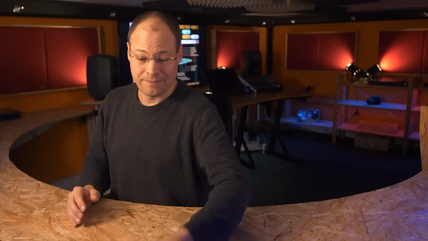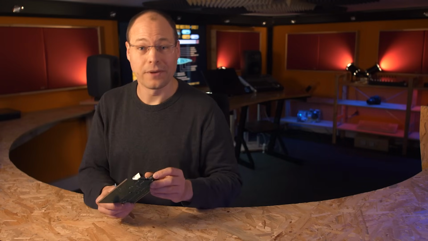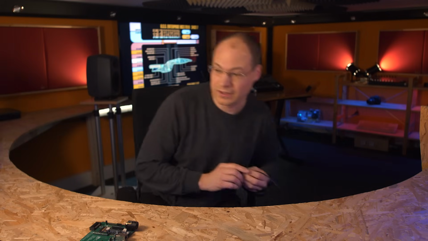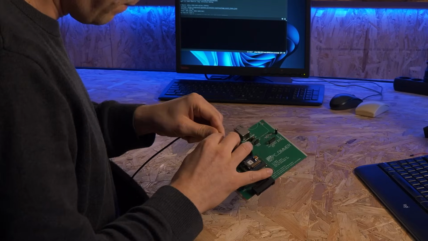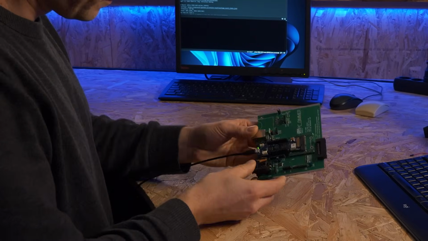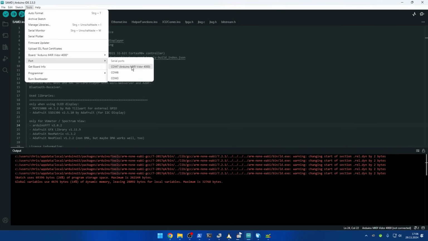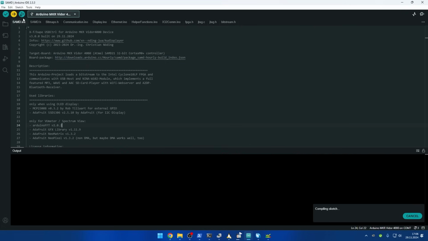And now the first time I will connect this to the computer. I hope it is working. We'll see. Grab a USB cable and plug it in. Yeah, this is a good sign. Upload to the port of this device, so COM7, and upload.